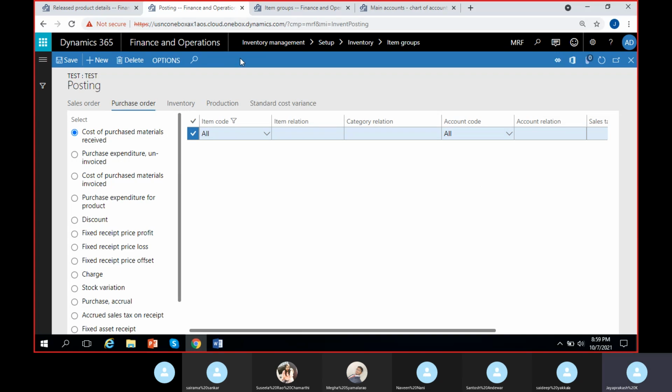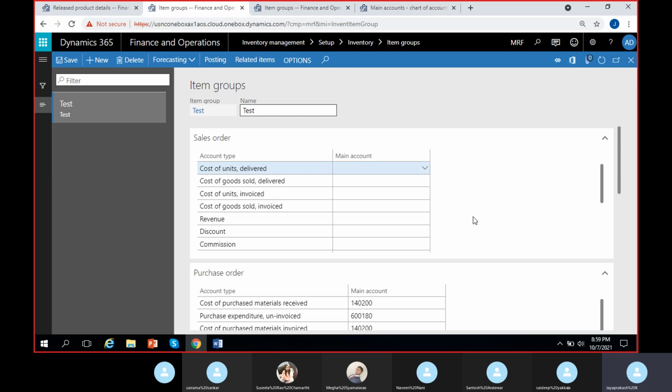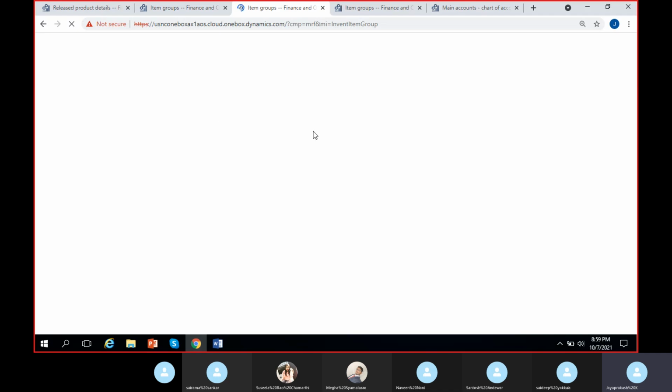So without giving for a single product there, I can also give it as all here so that it will be applicable for all products. But I'll go for group and I'll go for normal item group only, test group. So then I can save it and I'll go back. I'll show you how we can give it. So before this, I'll also create this one item model group in our MRF legal entity.